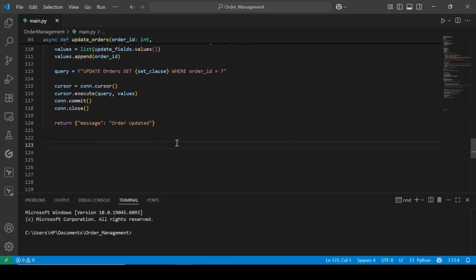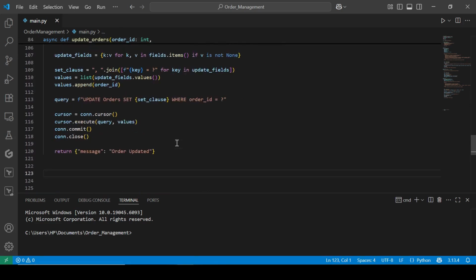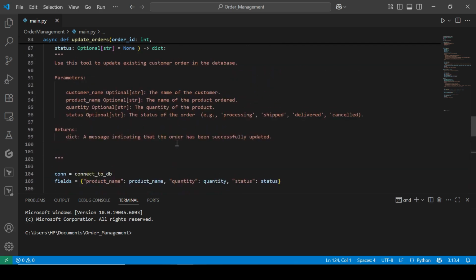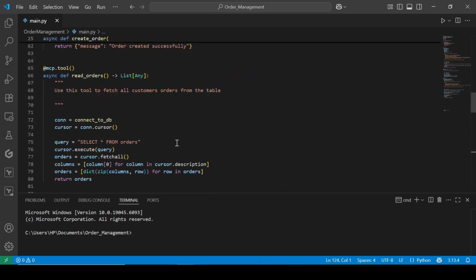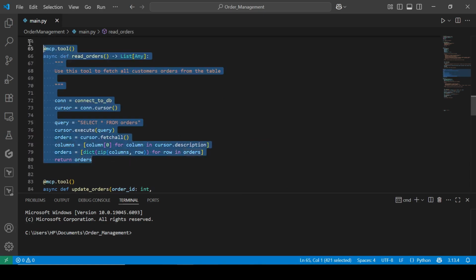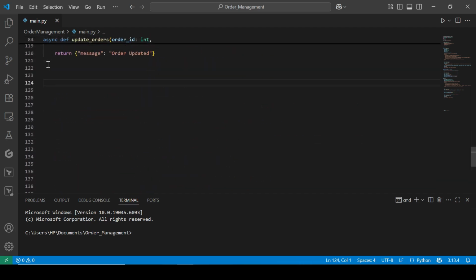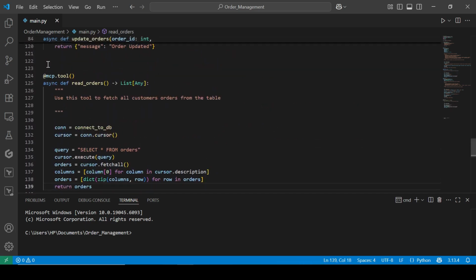And we're also going to create the last MCP tool, which is the delete MCP tool. Let's do just like we did for orders. I think we should just copy the one for fetch orders and modify it. So let's call this delete order. Use this to delete an existing customer order from the database.